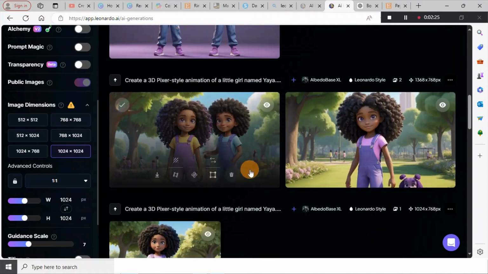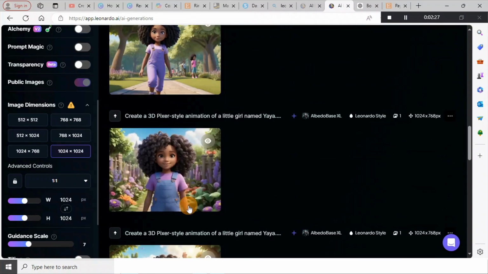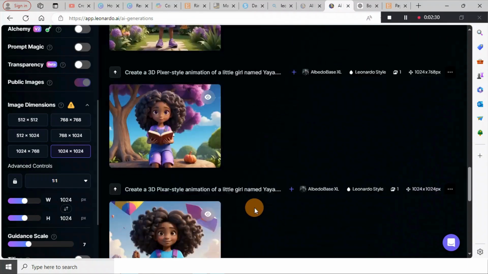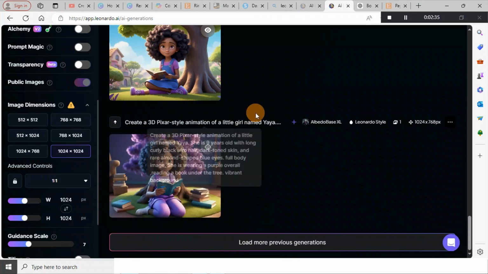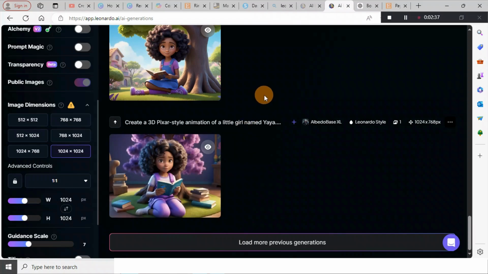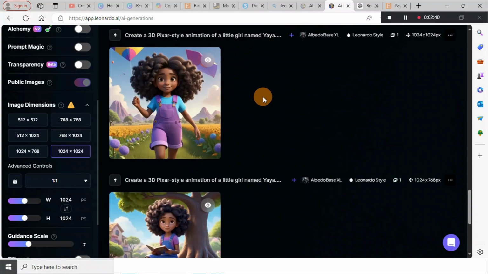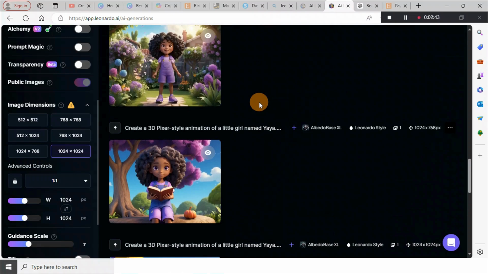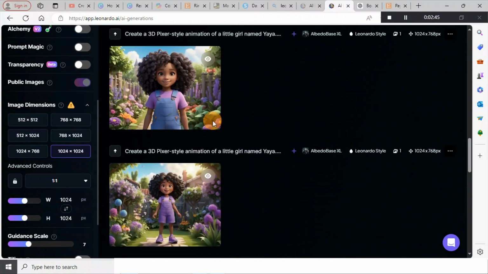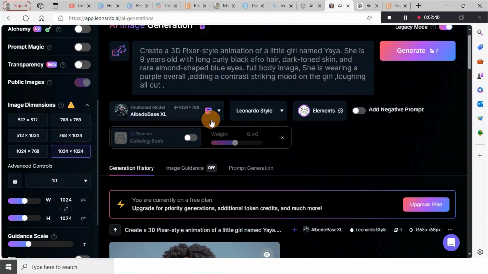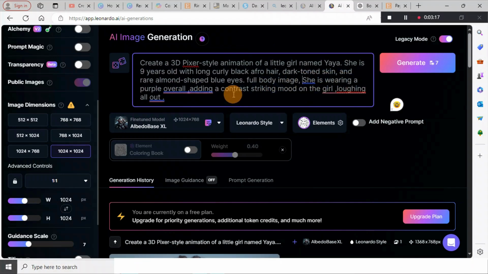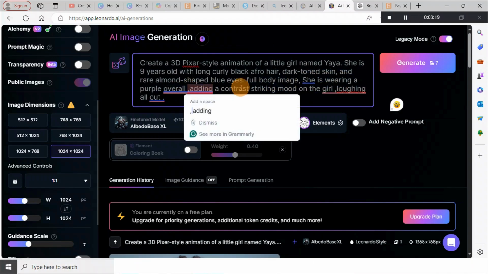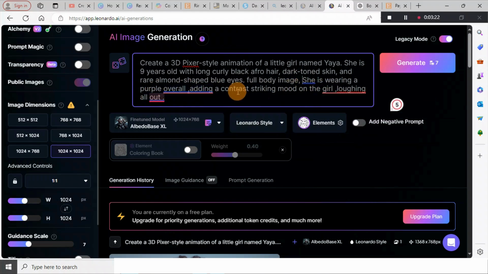Okay, so these are the images that I got. I was busy checking if this is actually working. You can see that the images look almost the same. The face looks almost the same. The only thing you need to change is, you're not allowed to change that. Adding a contrasting striking mood on the girl laughing all out, this can be changed.